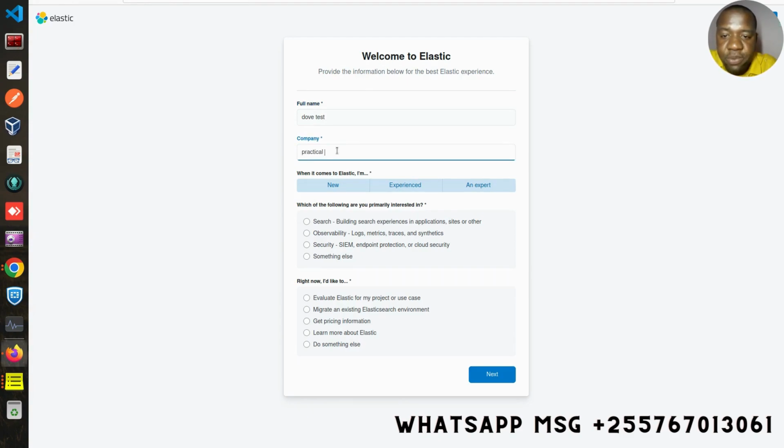So here I just put the company name, whatever name makes sense, because remember, this is just for the purpose of learning. Maybe practical cybersec. Then you can decide which of the following you are primarily interested in, whatever suits you. The focus here is to demonstrate the Elastic Stack itself. So for me, I'm much interested in security, because the real thing we are going to talk about is security and observability. The search is not our concern. So whatever you choose about security or observability is okay.